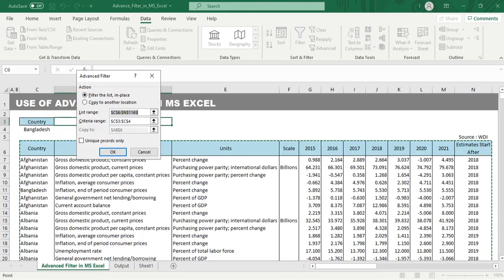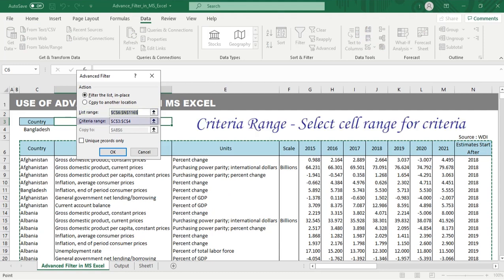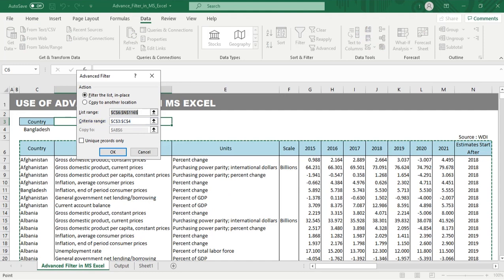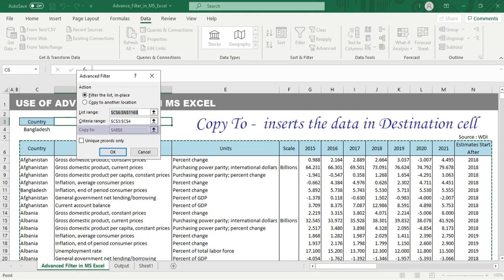Here, we have three options to input cell range. First is list range, second criteria range, and third is copy to. In the first option, list range, we input the whole table array. In the second option, criteria range, we select filter criteria, and in the third option, which is currently not visible, which is copy to, copy the data and insert the same in destination cell.